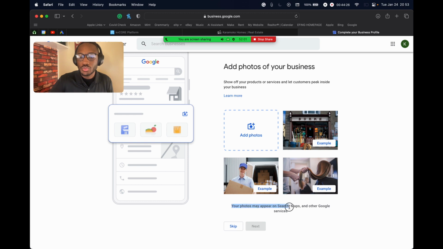Okay, and your photos will appear on search. So when people type it on Google, on Maps. So the primary locations this Google business profile will pop up are going to be the search field and the maps. Because when people go to Maps and type in real estate agency, you might also pop up on the map section, especially, actually only, if you have a location listed on there. So you can leverage both of those.